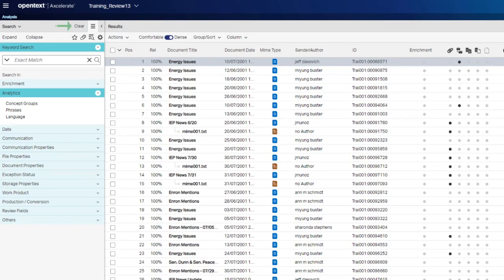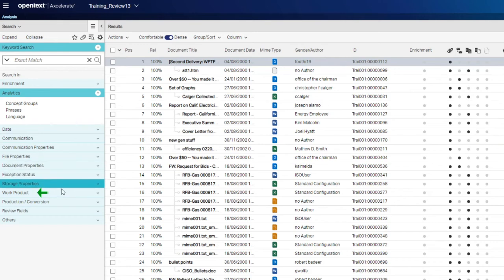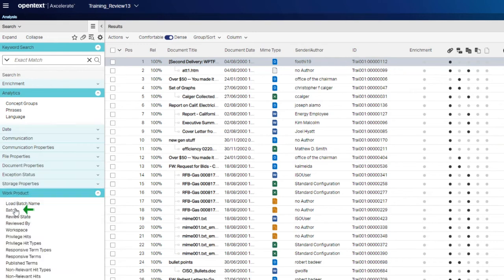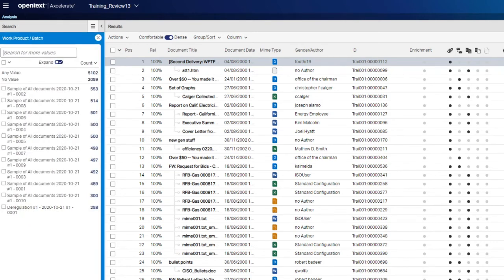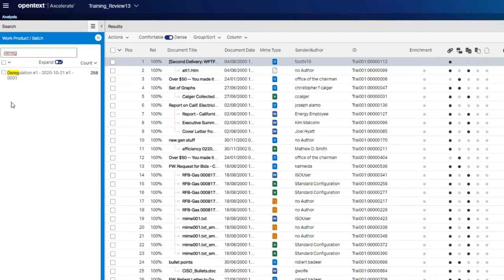If we clear our search and open the Batch Smart filter, we use the Type Ahead box to search for our deregulation batches to see how many new documents were batched for review. Keep in mind, larger document sets may take a bit more time to batch.